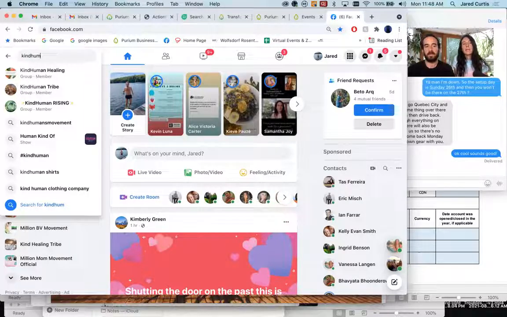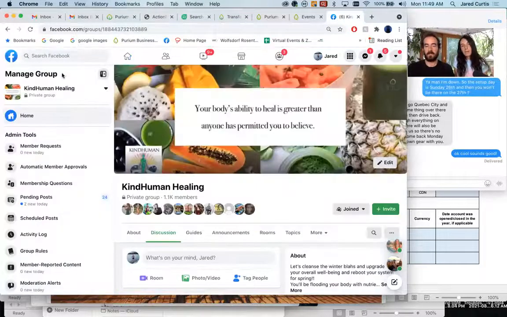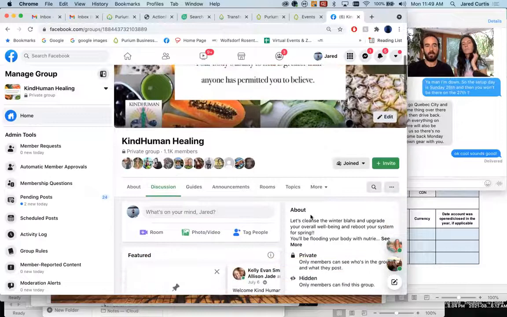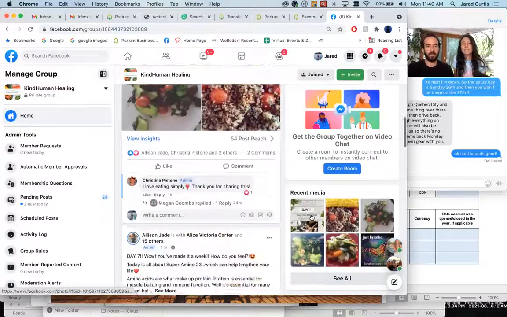So we have two main groups. Kind Human Healing and Kind Human Rising. The difference is Kind Human Healing is for our customers and our prospects, and our brand partners. It's for everyone. Everyone can go in there. This is really about people who are doing the transformation, people sharing their testimonials, people sharing recipes.